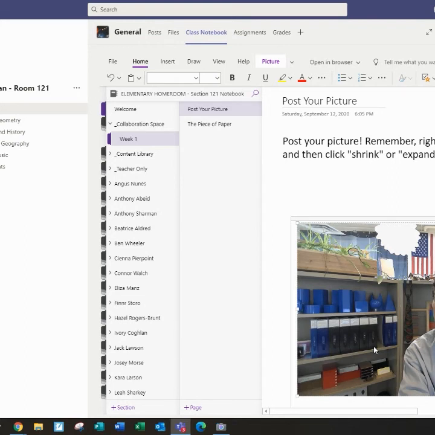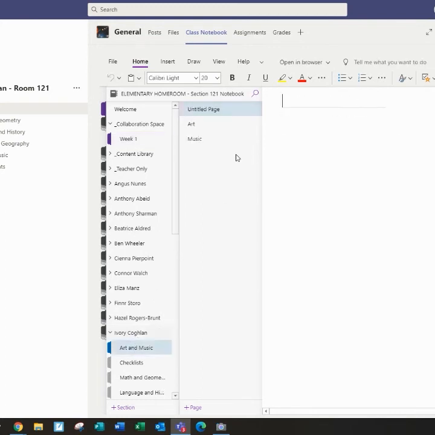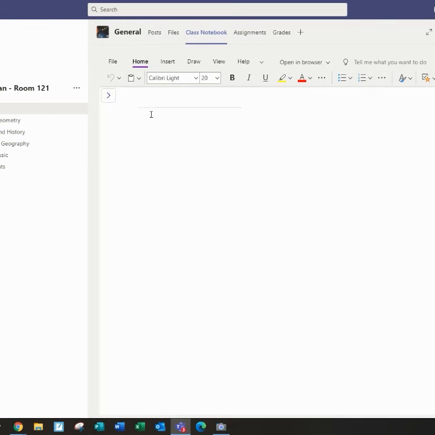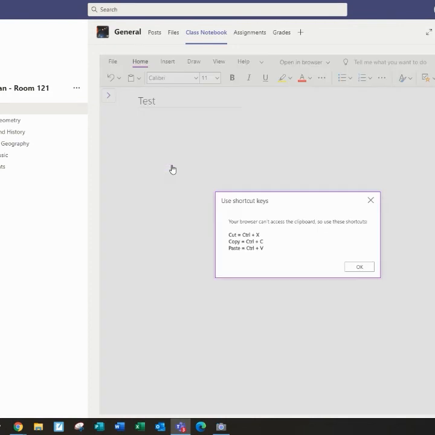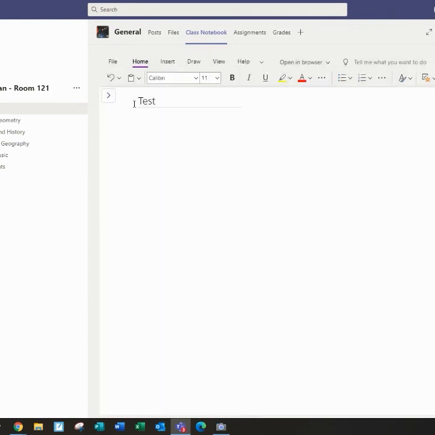Okay, so what I want you to experiment with, and you can do this in your own file, okay? I'm going to go to Ivory's file, and I'm going to go to Art and Music. Now, what you'll see is there's an untitled page in there, okay? You can experiment in there, and I'm going to name this one test, okay? And I'm just going to post in my picture. It's still copied. Oh, that's right. They want me to use my shortcuts. Hold down Control and V at the same time. Okay, and then it will put your picture in there.